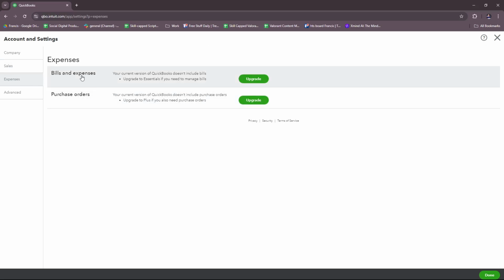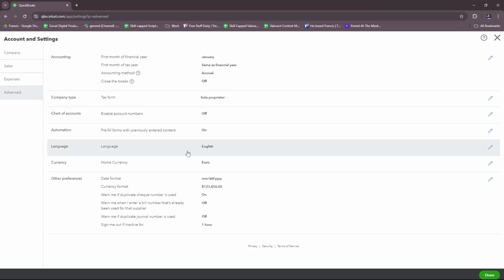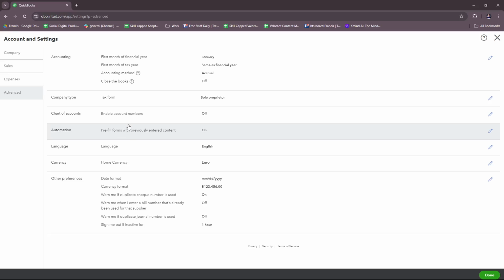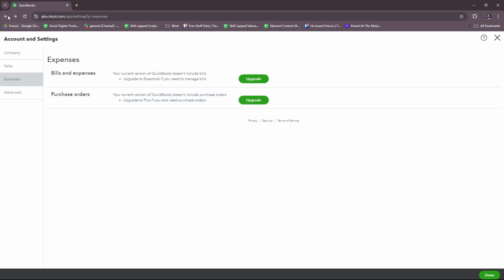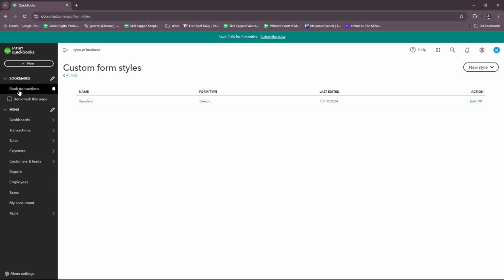There's also expenses. So for bills and expenses, your current version of QuickBooks doesn't include bills. So since we're using a trial version or a free version, we can upgrade to include bills and expenses as well as purchase orders. For more advanced settings, you can see here accounting for financial year, month of tax year, accounting method, company type, chart of accounts, automation, language, currency, and other preferences. So that's just a rough overview on what you have for your settings. So we're just going to head back to our dashboard real quick.